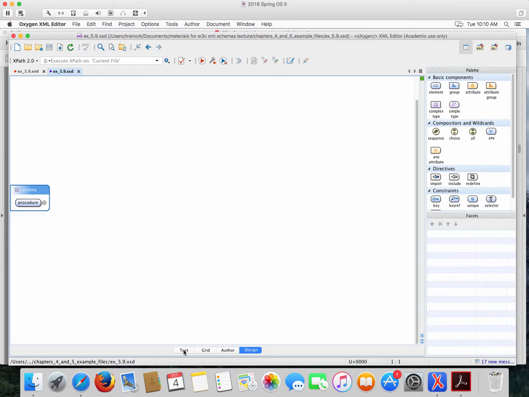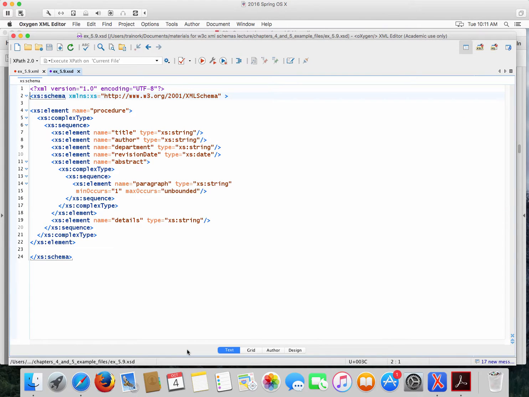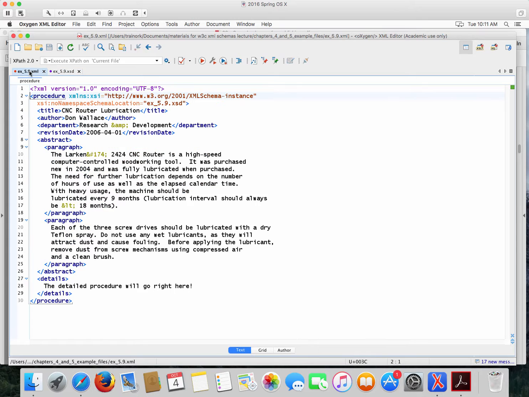Okay. And again, the default on Oxygen is when you open up a schema, it puts it in the design mode. Not really a place where I spend a lot of time. I'm typically over here in the text mode. And let's go back and look at the XML document. So let's validate this.